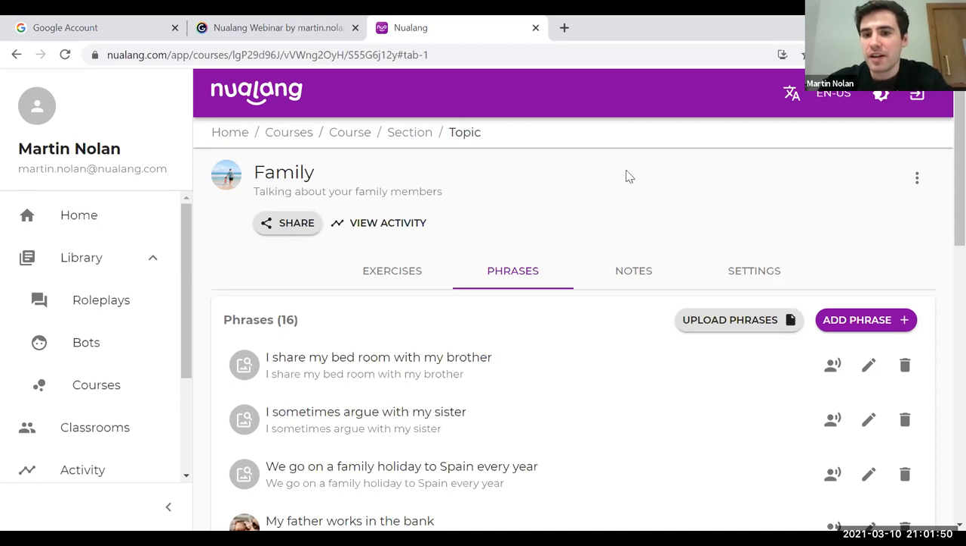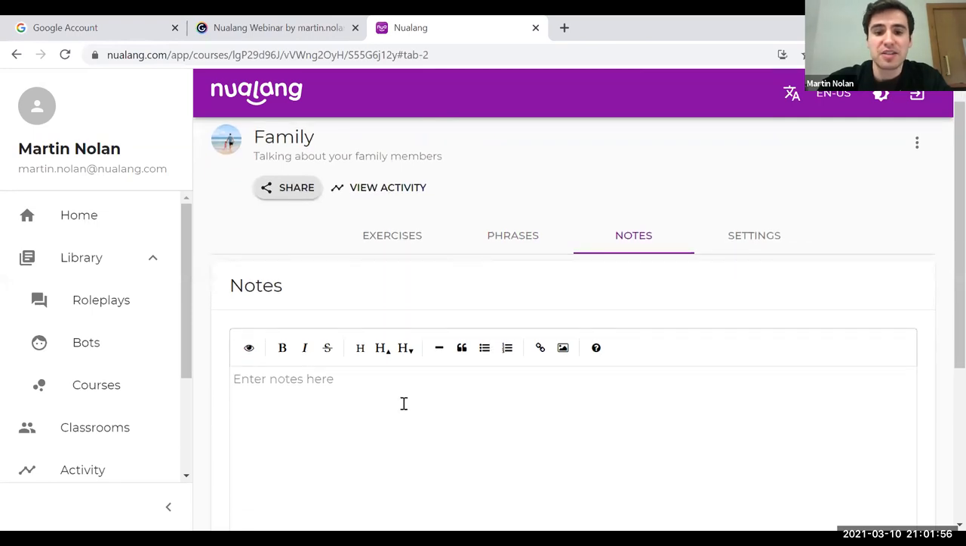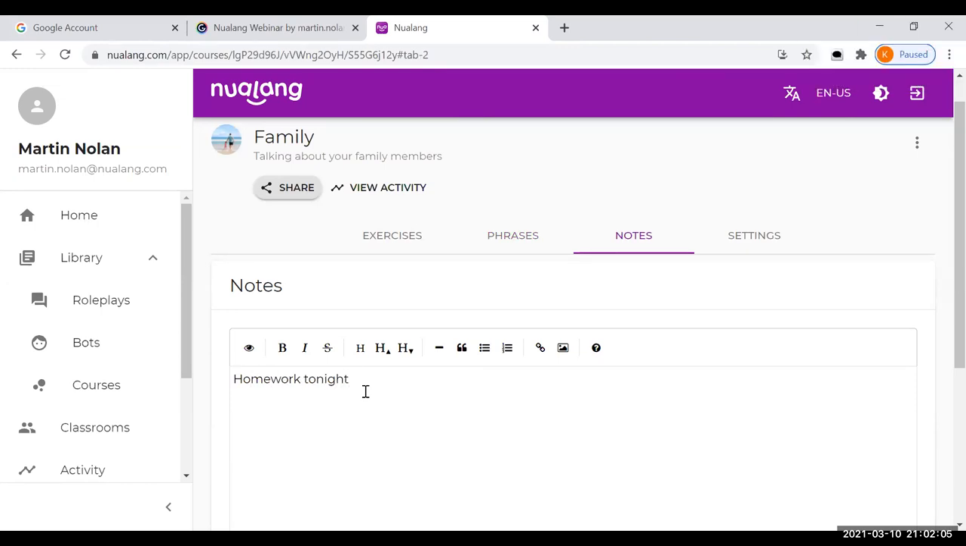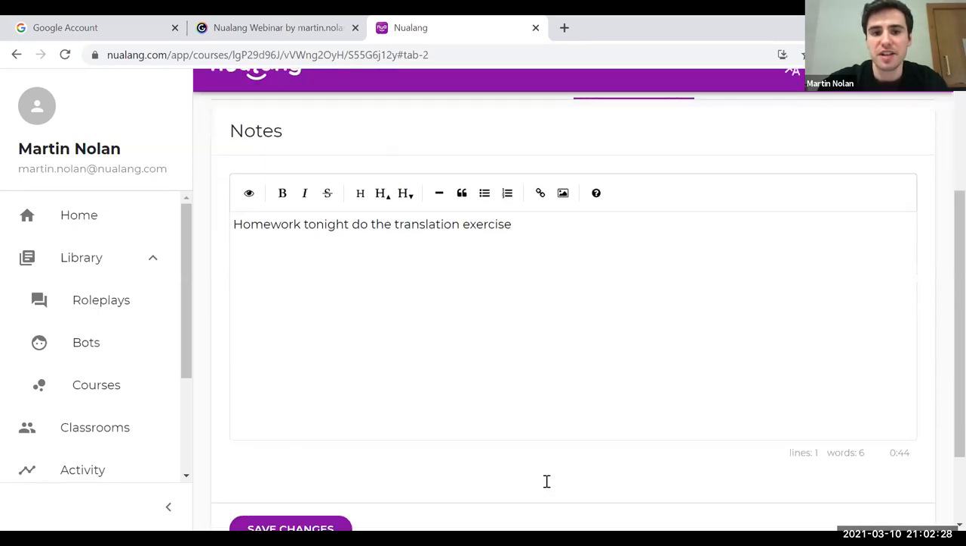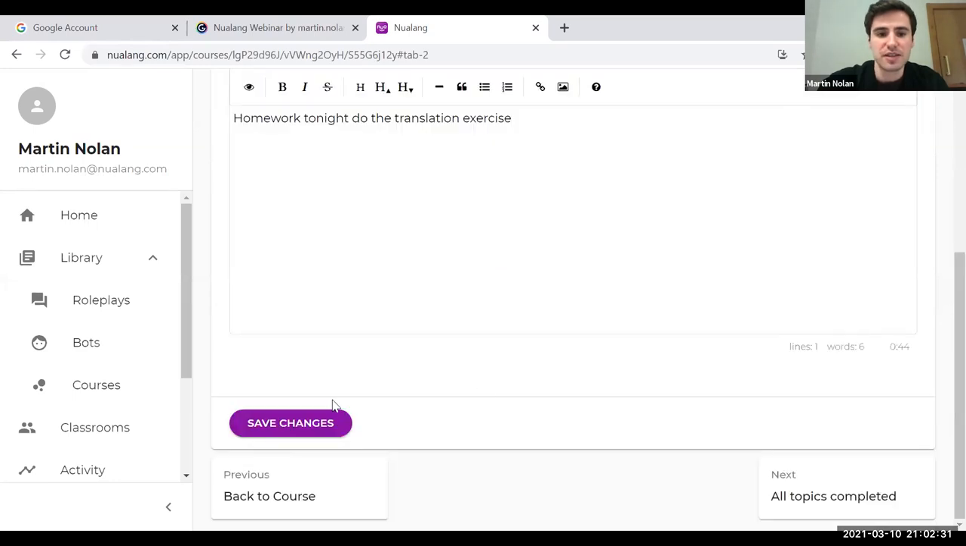Okay, so yeah, you've created your exercises. There's also notes here. So if you were to add some specific notes, say homework tonight, do the translation exercise. It could be used for that. It could be used to give specific instructions on the role play. You say, I want you to complete the whole role play, or I want you to play Matthew in this role play or Lisa in this role play. So whatever you want to add into notes for your students to see, just add them there. And then you just select save changes.